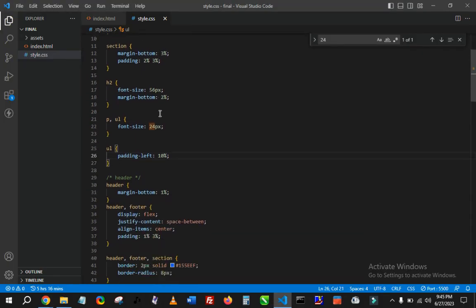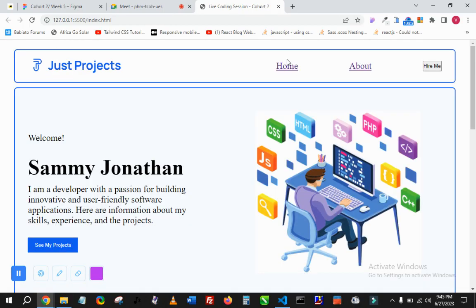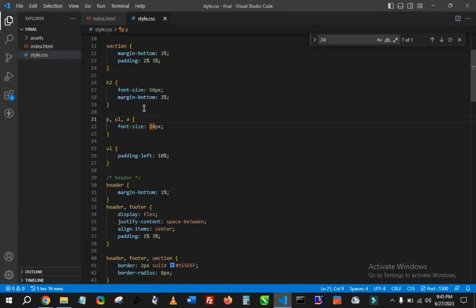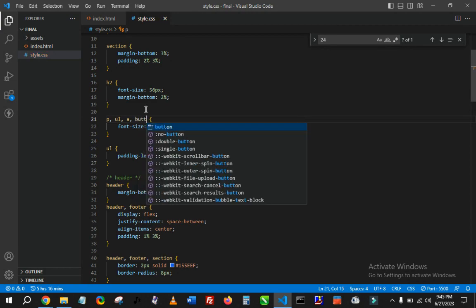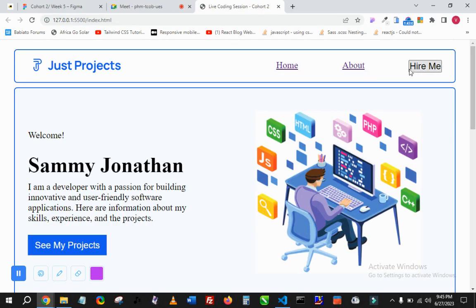There's something I want to do also. Aside from this, I also want to change the A tags to be a bit bigger as well, and even the button tag to be 24 pixels, right? So how do we remove this line?